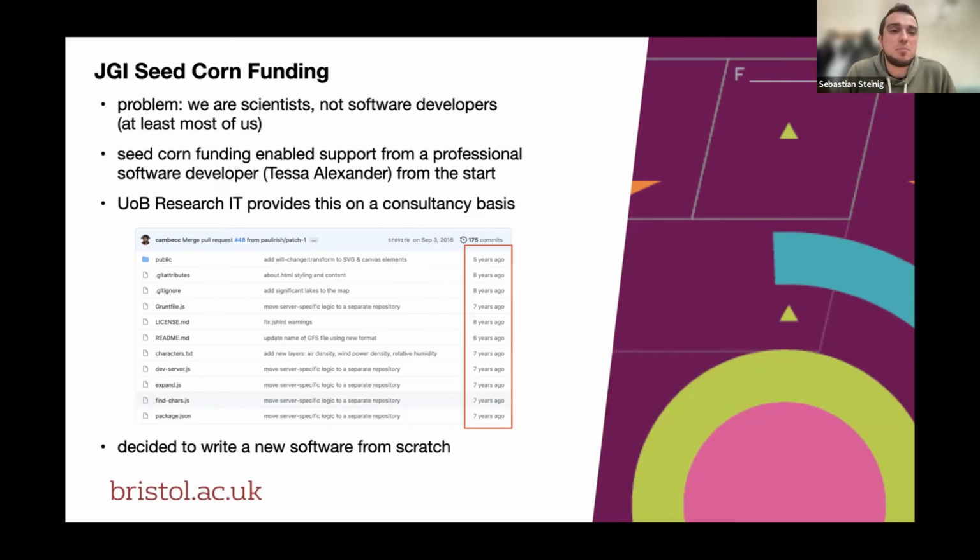So I applied for seed funding from the Jean Golding Institute, which was really helpful because I could then partner up with the research IT team from the University of Bristol, who provide help with professional research software engineering. This is how the project got started, because they really helped me, especially Tess Alexander, who helped me a lot in taking my idea and putting it into some sort of software solution in the end.